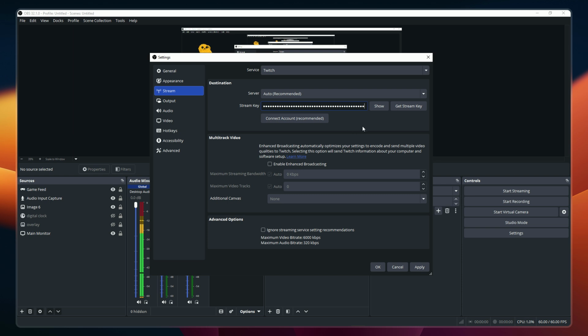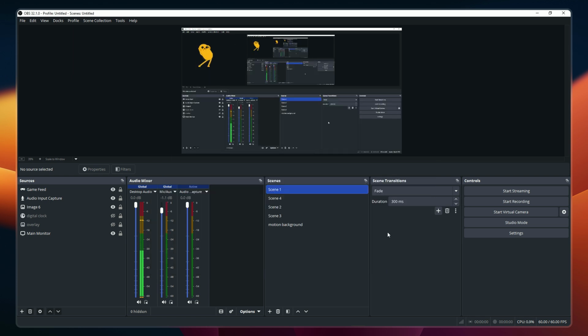Finally, in the bottom right corner of the settings window, click Apply to save your changes. Then click OK to close the settings window. Your OBS is now configured with the fresh stream key and ready to connect to Twitch. And that's it. You've successfully fixed your stream key on OBS.